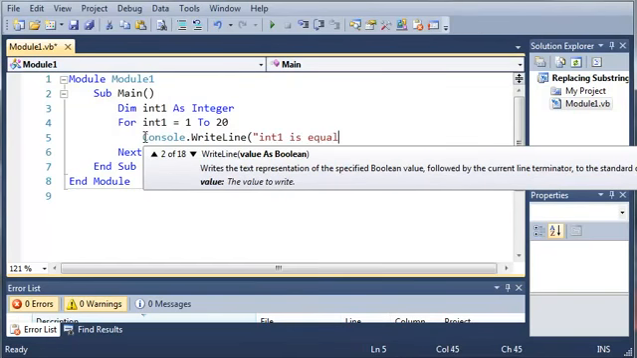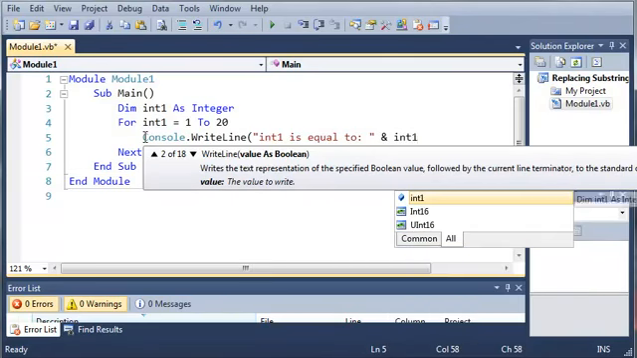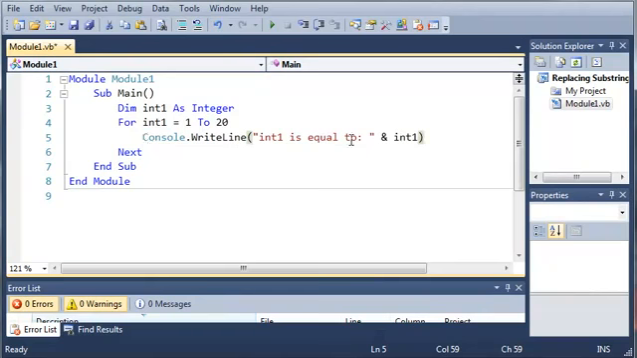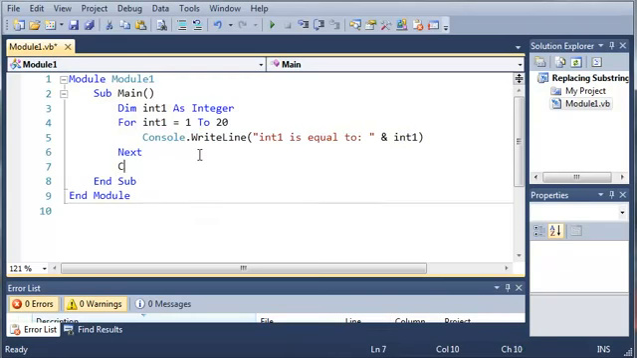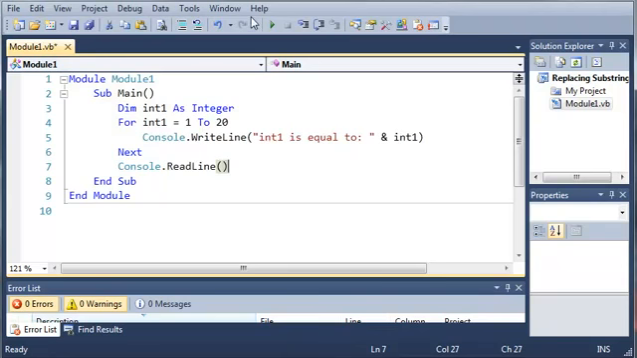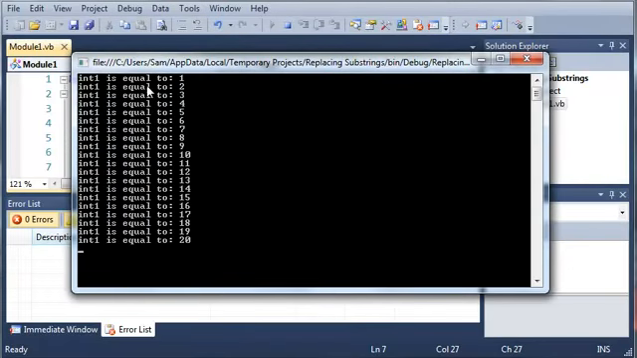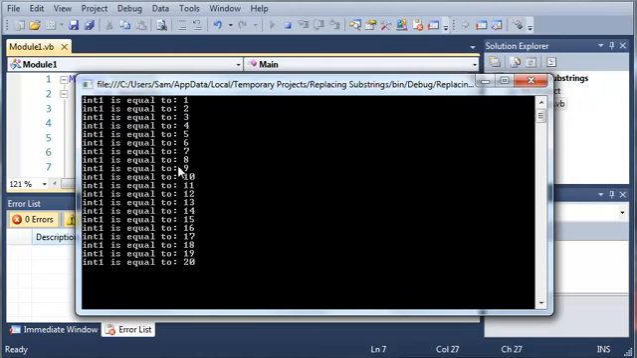To demonstrate this, I will just type Console.WriteLine, int1 is equal to, and then we're just going to use our ampersand, and we're going to type int1. Basically what this does is it says int1 is equal to, and then takes the current value of int1. Because we don't know what int1 is equal to, we're just going to put the variable name there. So now we're going to do Console.ReadLine, and if we run this, you can see that it says int1 is equal to 1, int1 is equal to 2, int1 is equal to 3, and it'll go all the way down until int1 is equal to 20.